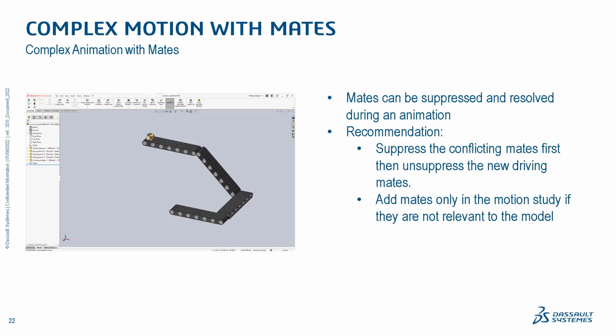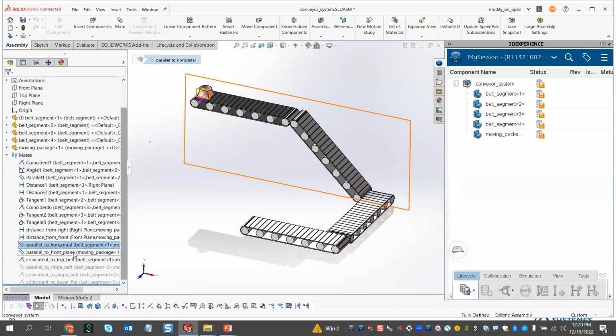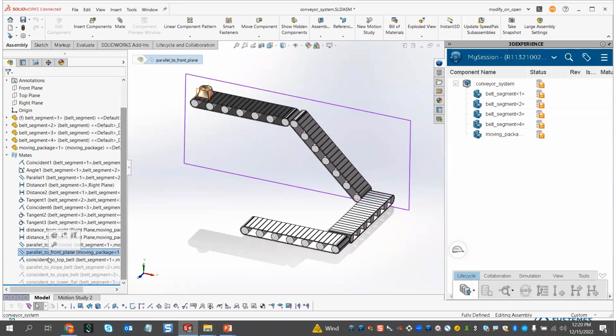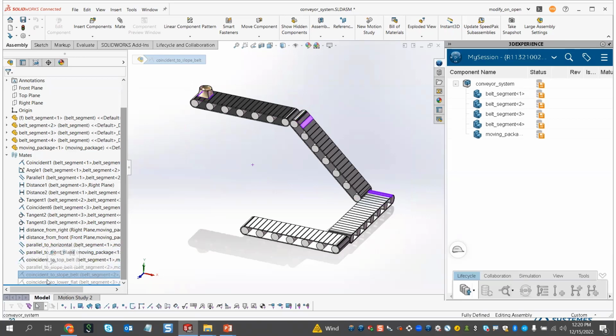The recommendation that I would make is to define all of your mates outside of the motion study. You can add mates inside of a motion study that only exist in the motion study, but if possible, add all your mates outside of the motion study and practice suppressing and resolving them before going to define the suppress and resolve states within the motion study. And we'll explore what that means in this example. So you can see that I've added a series of mates, and the ones I'm interested in, I've highlighted them by giving them very specific names.